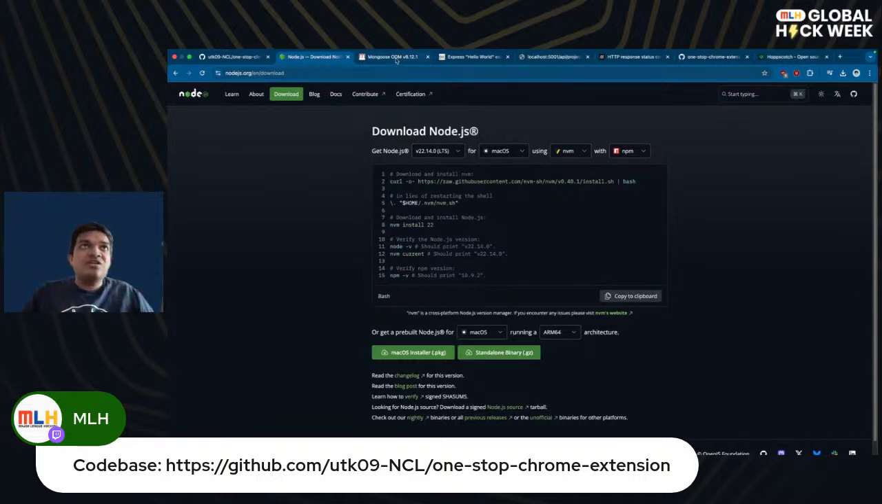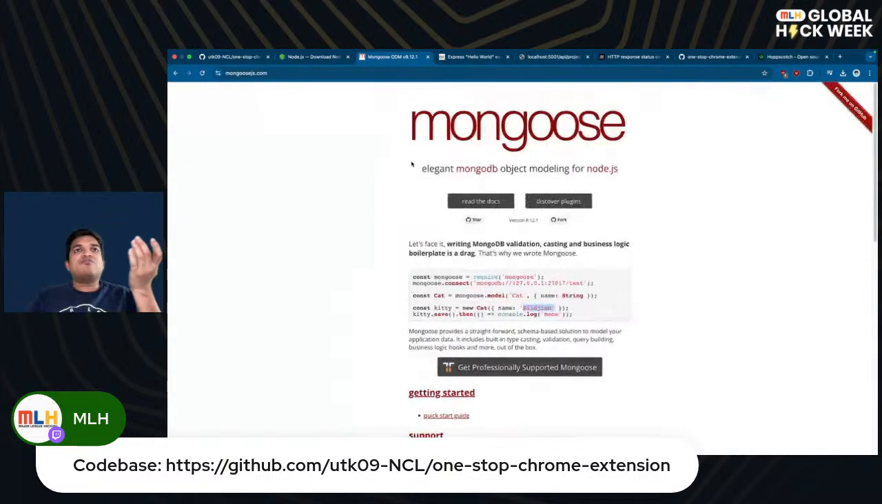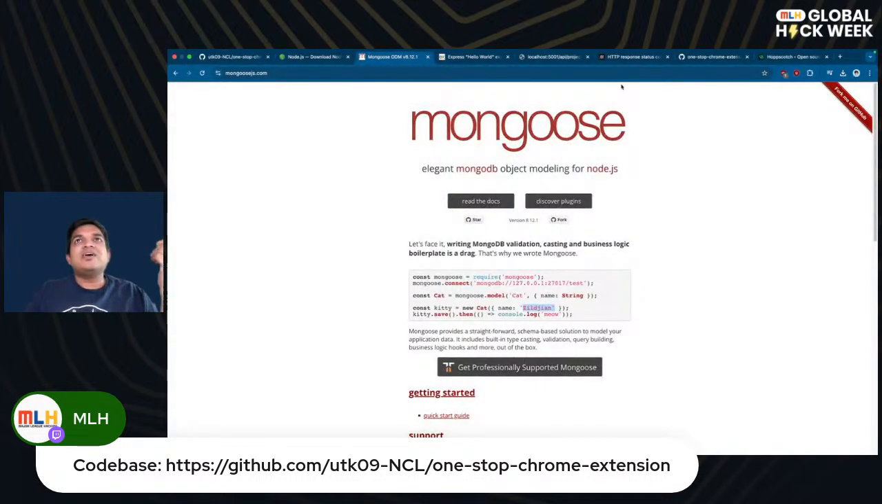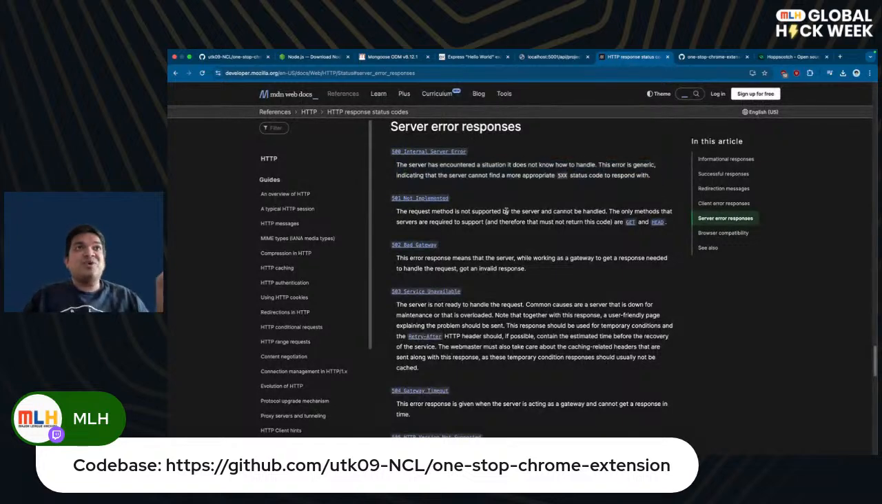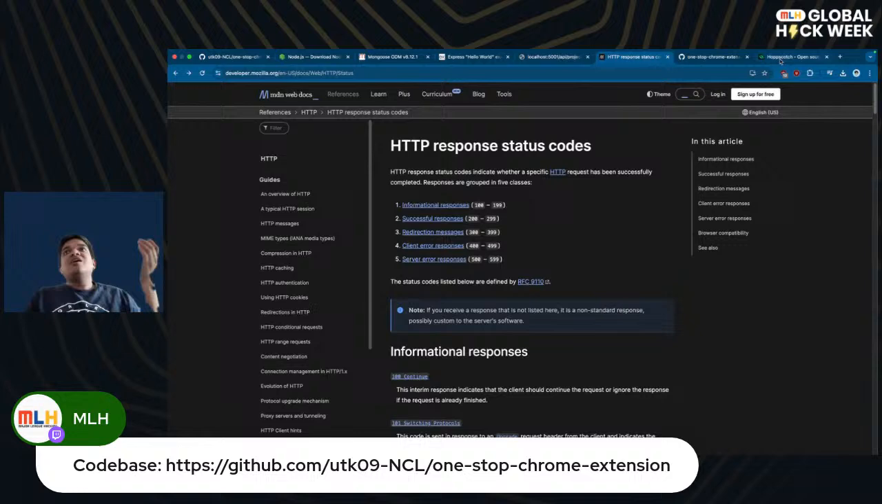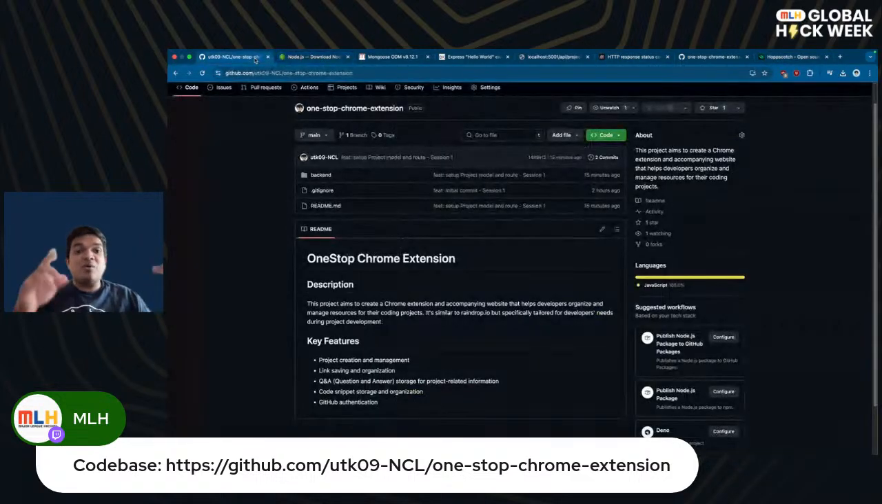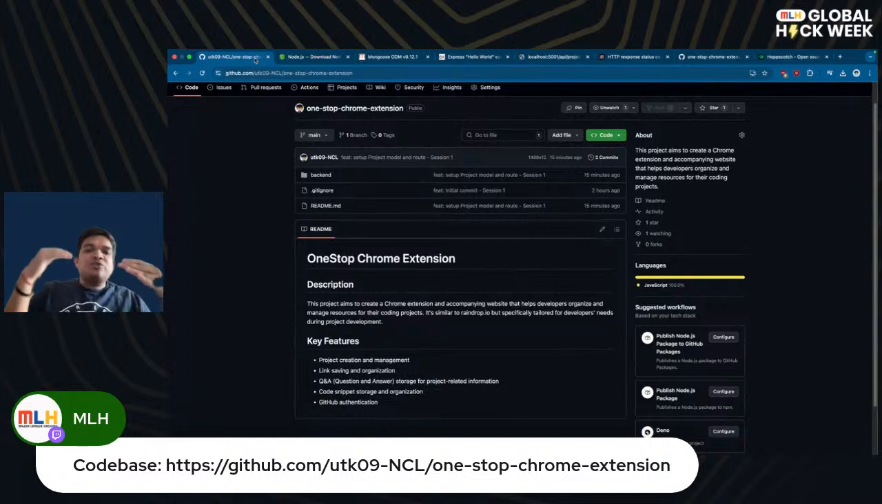Then we searched and read the documentation of Mongoose, of Express, of Cors. Then we also went to MDN to understand HTTP status code responses, the HTTP methods. We used Hoppscotch, and MongoDB Atlas. So imagine if you have to share this project with someone and guide them through all the things that you had to go through, all the documentation, all the websites, everything. That is what this project aims to be.